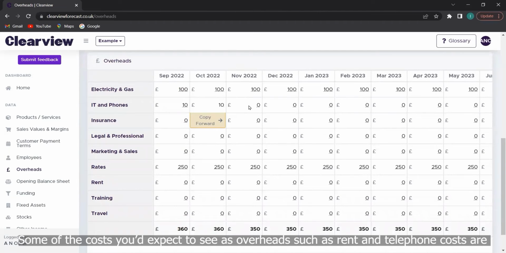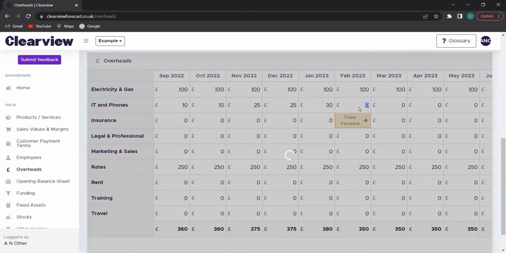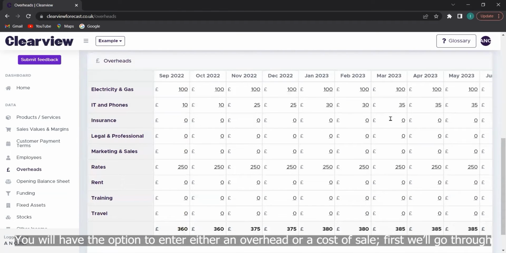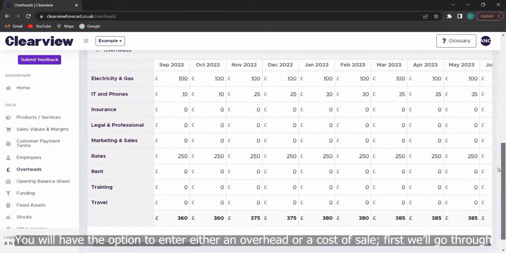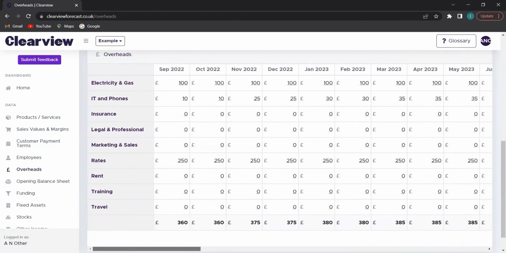Some of the costs you'd expect to see as overheads, such as rent and telephone costs, are already in the grid to give you a head start. But you can add new ones if your cost description isn't there. You will have the option to enter either an overhead or a cost of sale. First, we'll go through how to add a new overhead.